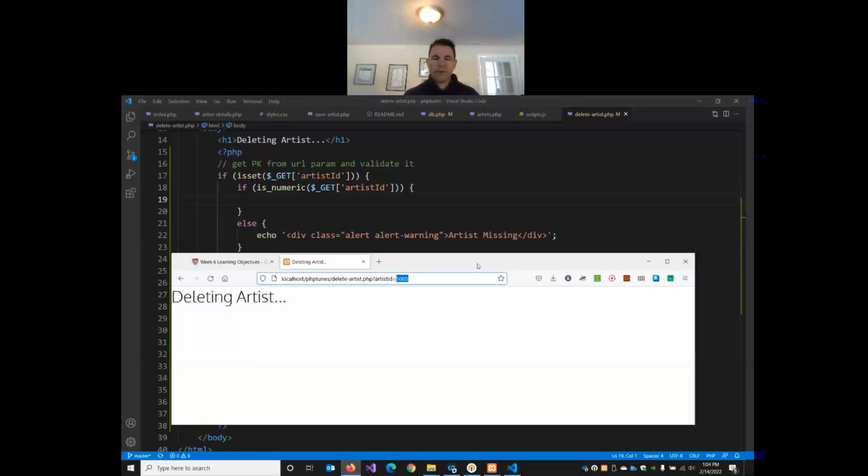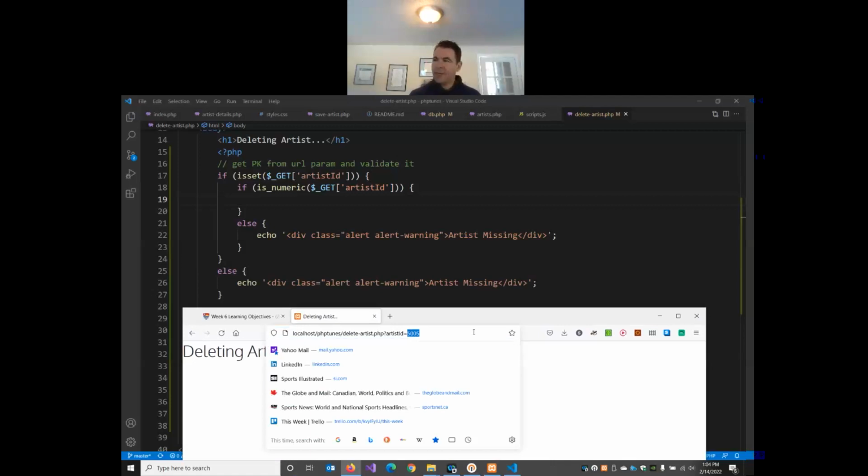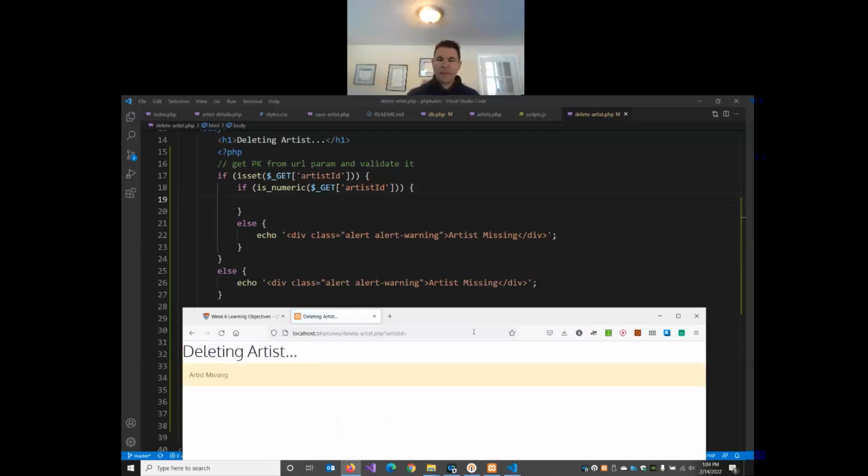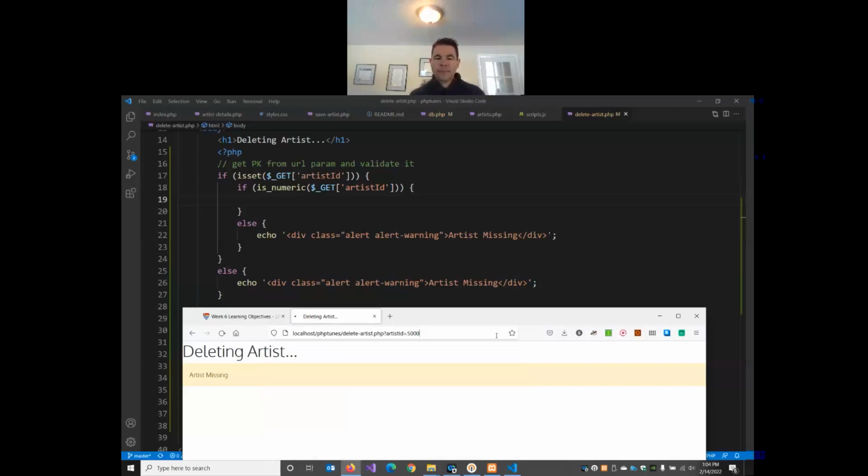So how does this work? So if I remove my artist ID entirely, I get this yellow warning, or I set it to a value that is not a number. Again, it's going to say artist missing. Only if I have a numeric value, then there's no warning.